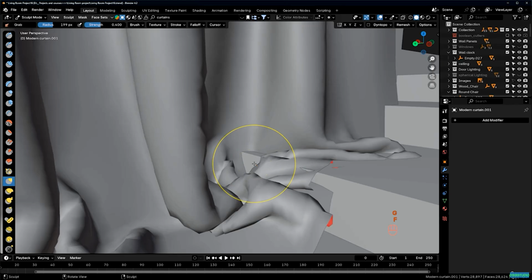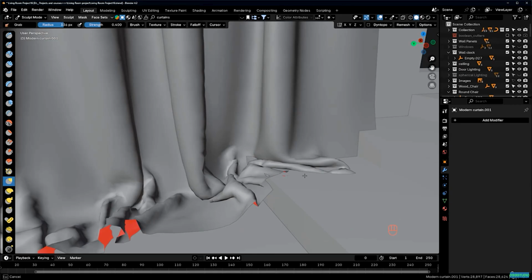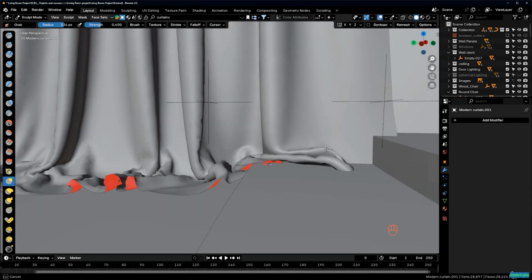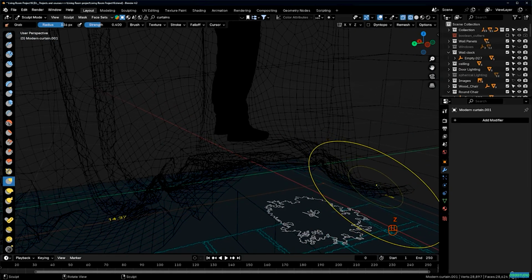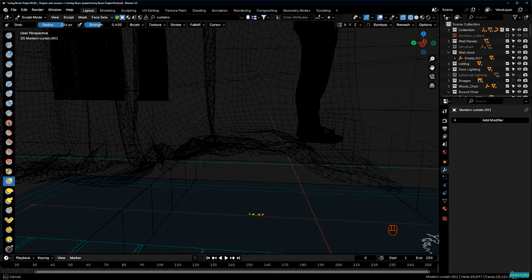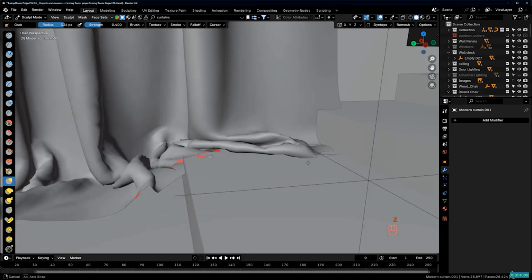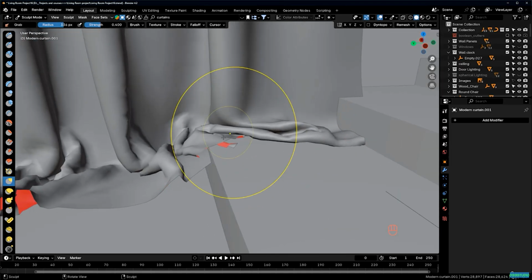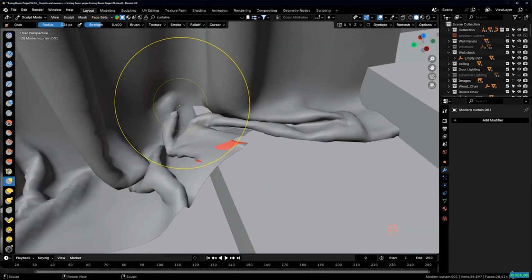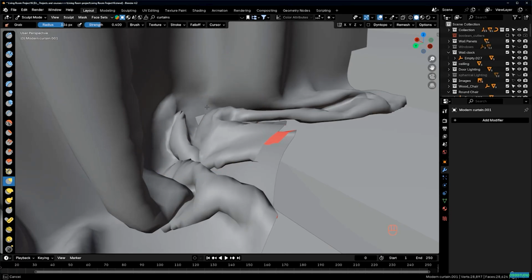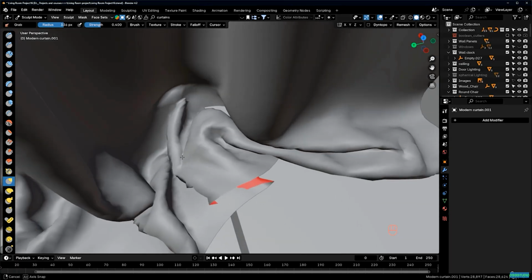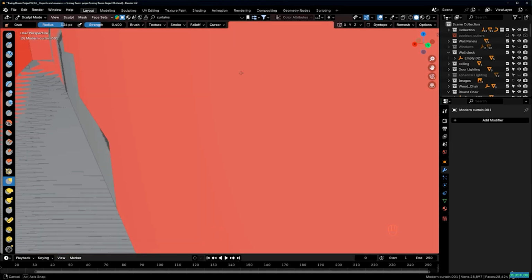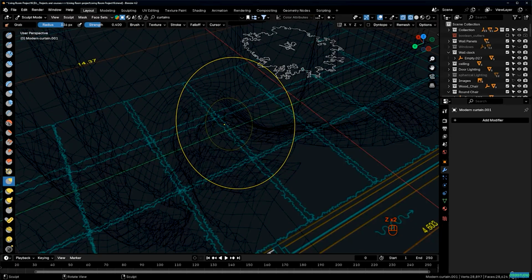Let's make this a little bit bigger. When you make it bigger, the brush will hold a lot of vertices and move them. Let's grab these from here. Something like that, I guess. But here we have some overlapping happening in this area.